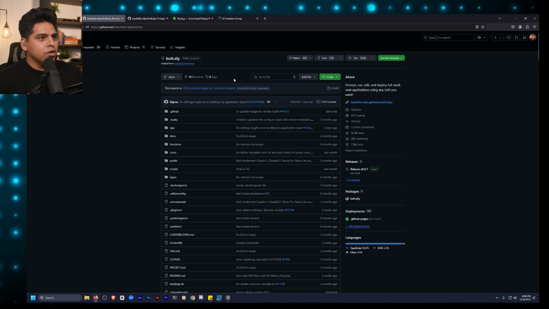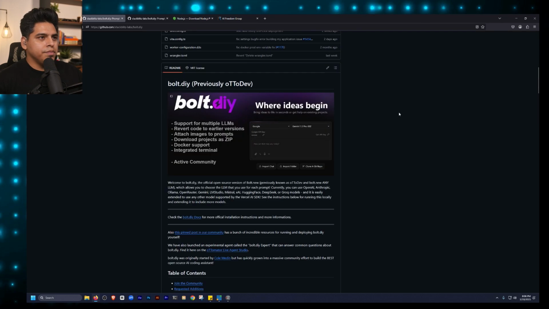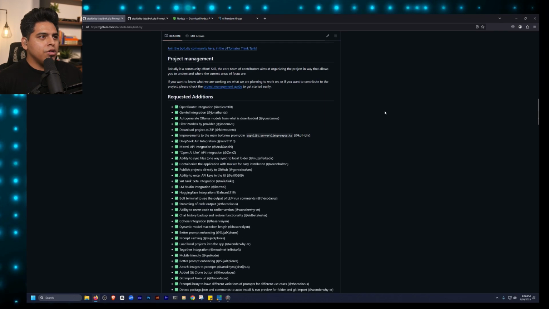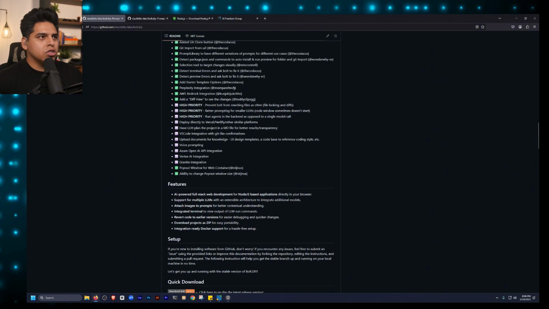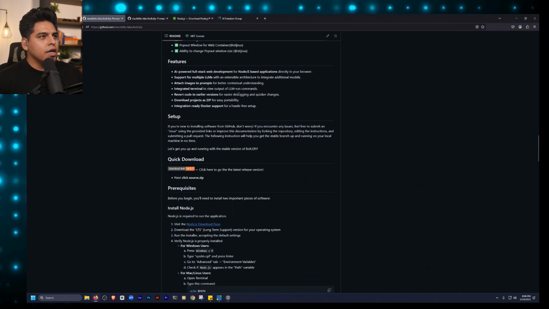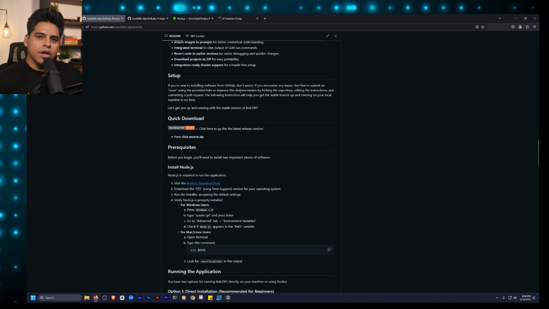Basically what you're going to do is scroll all the way down, and you're going to see all the stuff that you can do here. These are all additions they've made, open source, community powered, amazing stuff. This is what I'm talking about, community powered software to set you free.